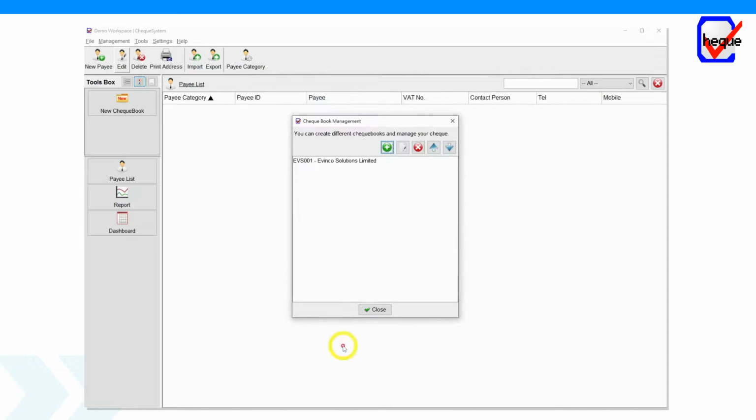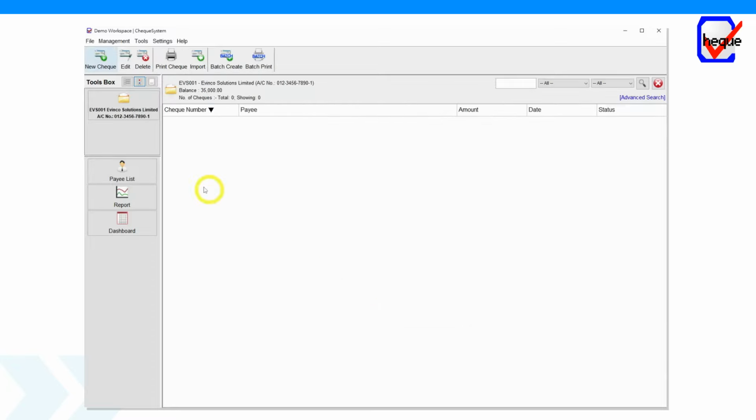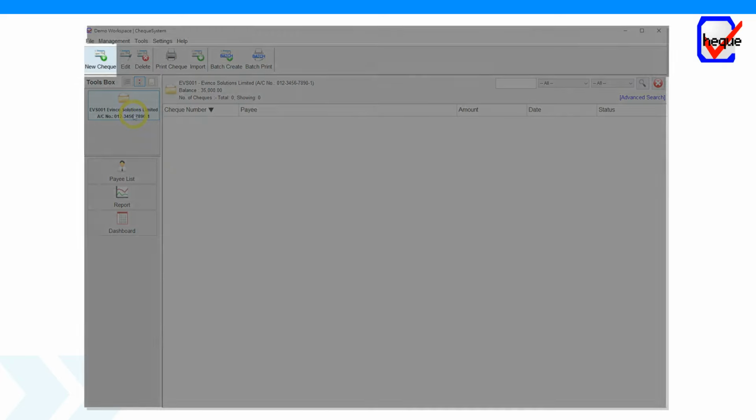After filling in the fields, click Save to create the checkbook. The software will save your settings, and the new checkbook will be created. Close the pop-up and return to the main screen. Select the new checkbook on the left to access it. Here, you can create new checks.